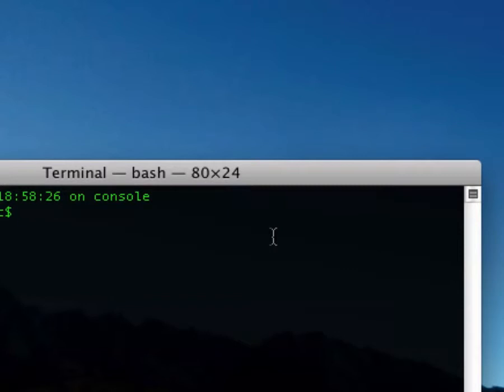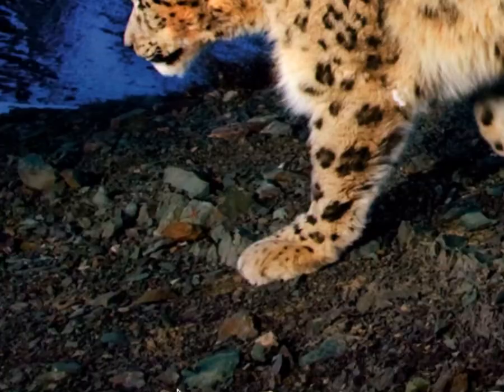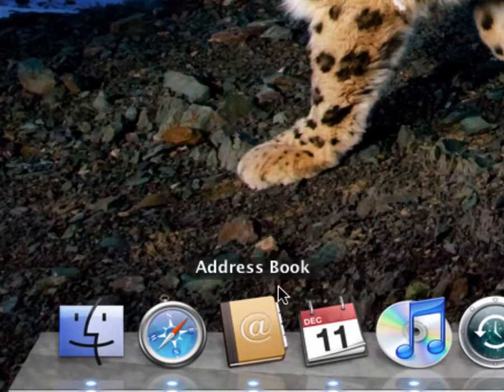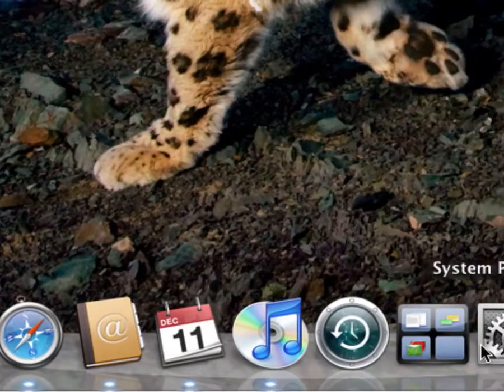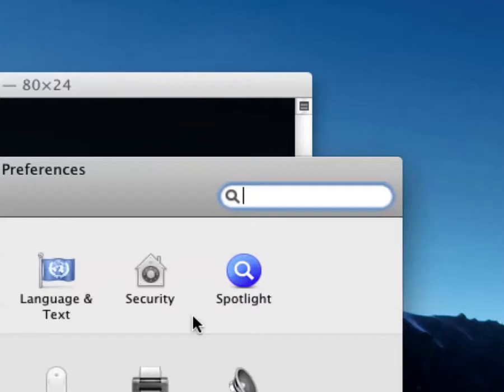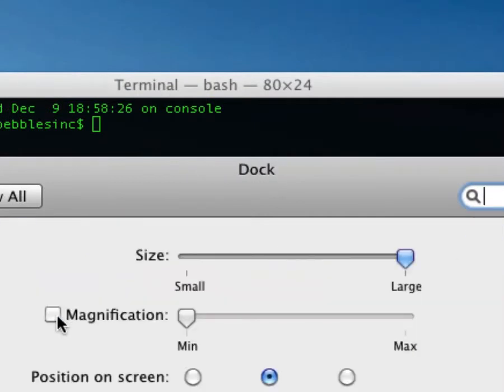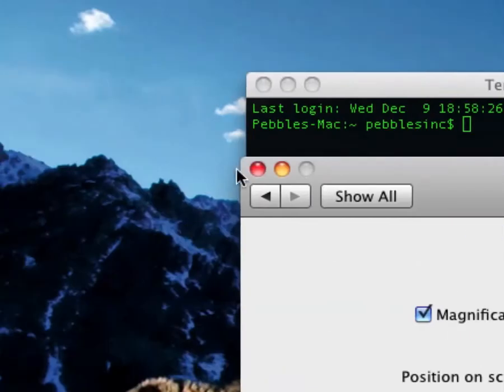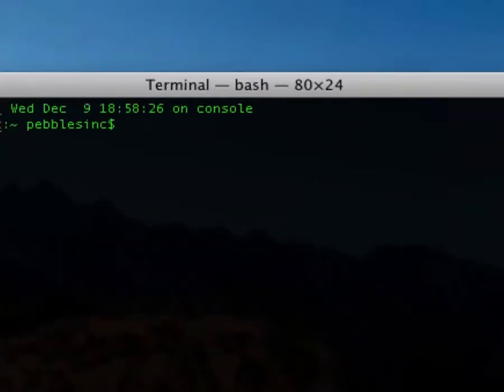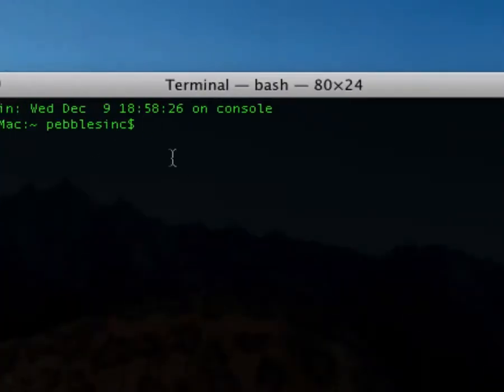So first off, this one is going to make it so the dock has a bunch of magnification. I have it off, but I'll turn it right on. So system preferences, dock, magnification on to the max. Okay, so we're going to enter this code to make it even bigger.